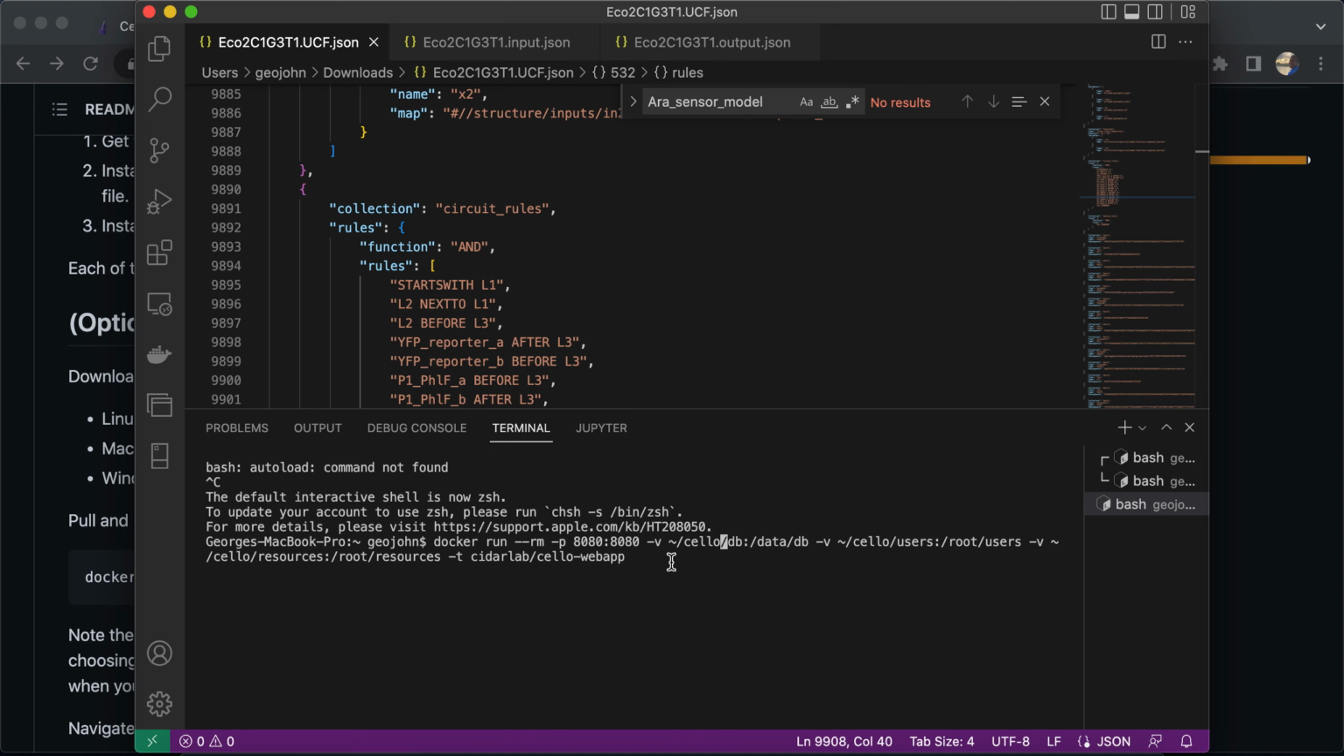So on this command, you have a Docker run, and this RM means to run in the background on port 8080, so we can access it in our browser. And this here are three different volumes that we're going to be utilizing. The first is for the database. The second is for all the users that you're going to be creating and saving. And the last are the project resources, so any of the resulting files that you create. And then this is the tag that we're using to pull from and run.